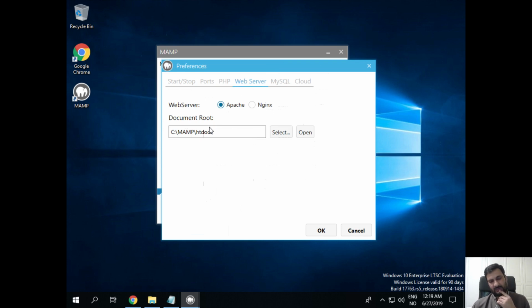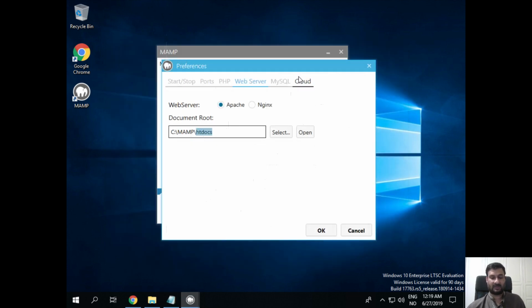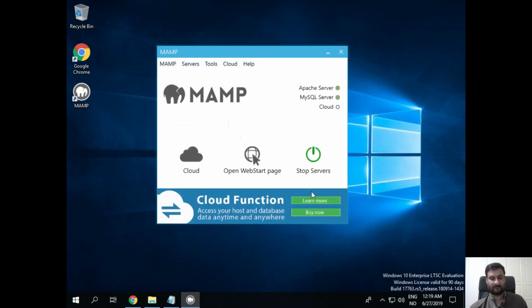Document root is where you place your actual web pages. htdocs means hypertext documents, so it's an old convention. We have already made a note in our notebook that the Apache Nginx document root is this one, which is correct. And then it says MySQL. It just shows you what version of MySQL there is, and that's all there is to it. So press cancel here. Servers you can stop, and then if they are stopped you can start them from here.